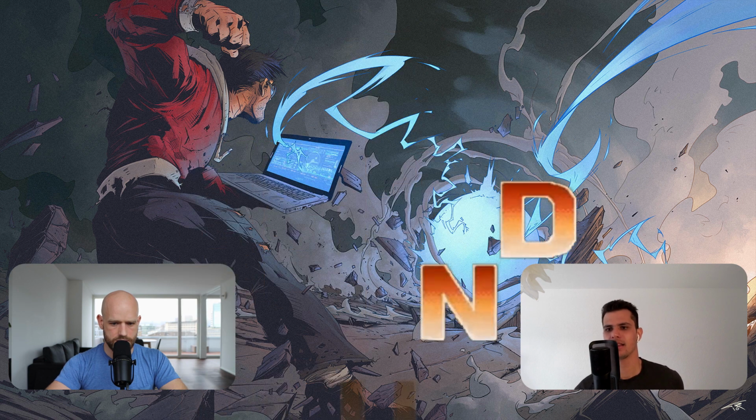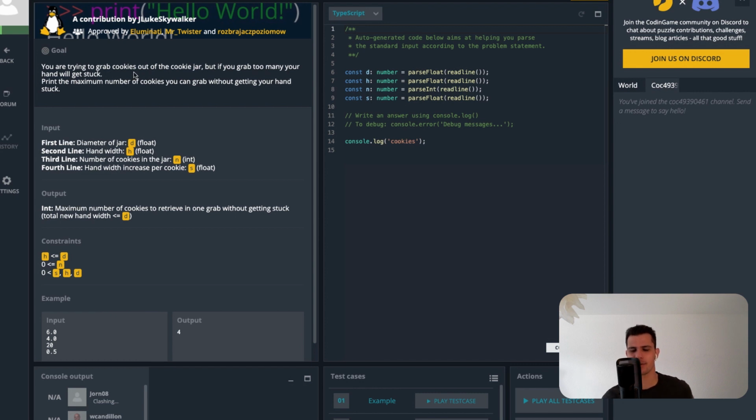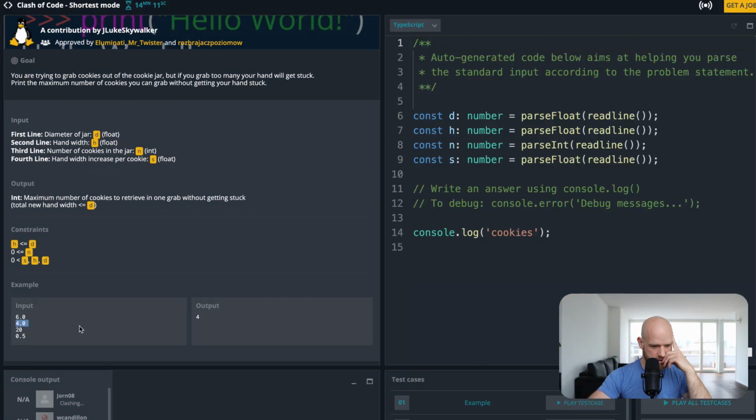Round 3. Ready, go! Okay, you're trying to grab cookies out of the cookie jar, but if you grab too many, your hand will get stuck. Print the maximum. Wow. Okay, so we have the diameter of the jar, the hand width, the number of cookies in the jar, and the hand width increase per cookie. Okay.